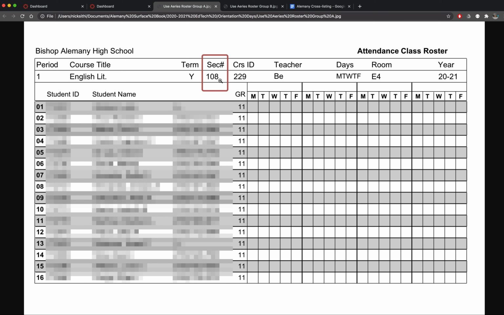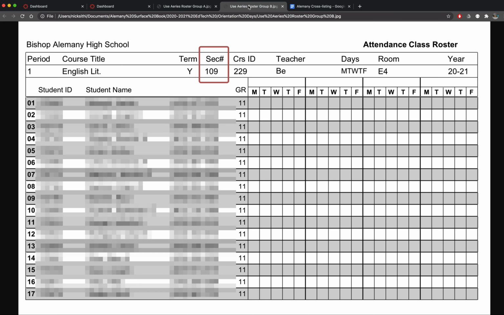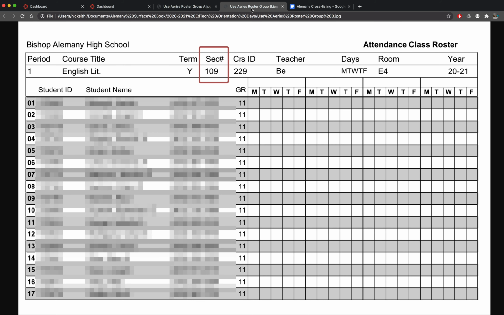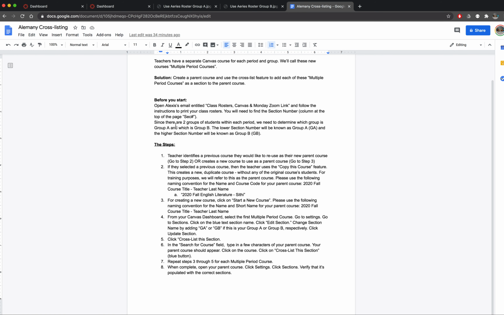So over here we see section 108. So the other one is section 109, which means that we're going to call, as an example, this section 108 Group A and section 109 Group B. Once we determine that, then we can move on. But it is important to cross-reference that so you know which is which.